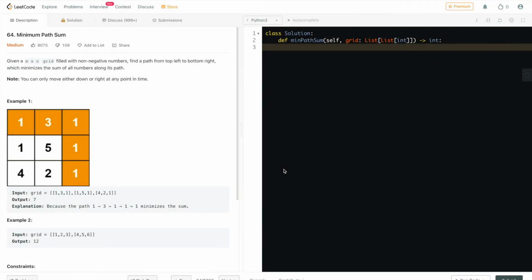In this video, we'll be solving problem number 64, minimum path sum. The problem states that we are given an m cross n grid which is filled with non-negative numbers, and we have to find a path from top left to bottom right which minimizes the sum of all numbers along that path. And we can go either down or right at any point in time. So if we are standing at any cell, we have two options.